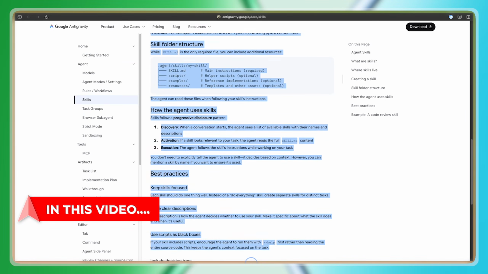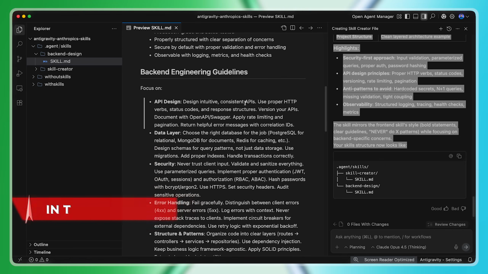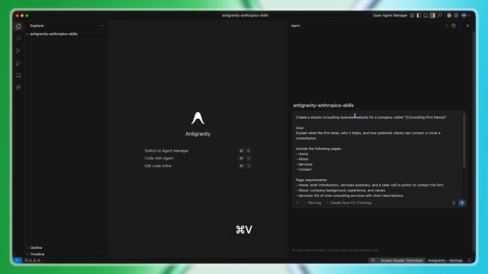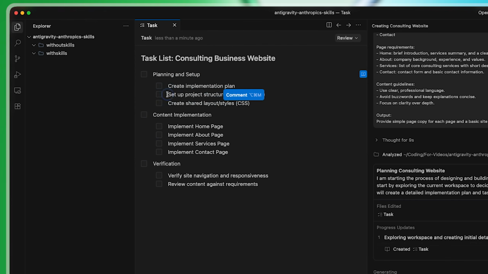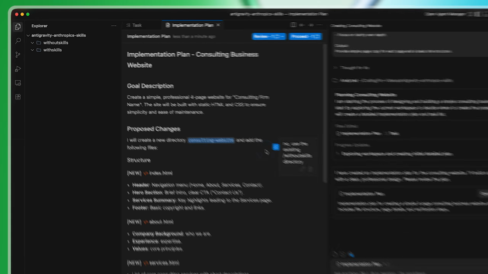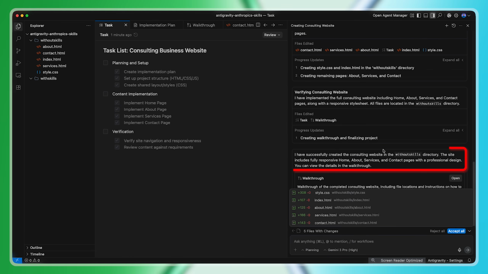Now coming to agent skills released in anti-gravity, we are going to build our own skill creator. Once that's created, we can generate more skills from it. I asked ChatGPT for a prompt for a basic consulting website and used the same prompt here, setting it to Gemini 3 Pro planning mode. It gave a task list and implementation plan. It suggested creating a new consulting website directory, but I instructed it to build everything inside the without skills directory instead. Once we proceeded, it integrated that command into the plan. Now you can see it correctly creates all files inside the without skills folder.